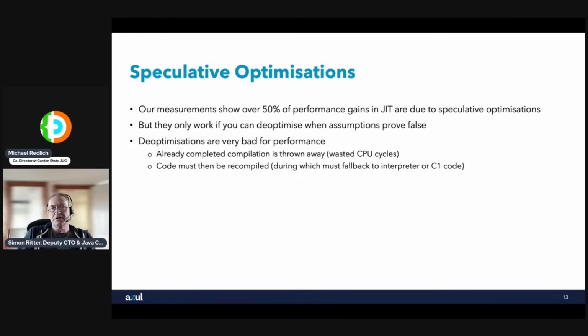What we've discovered at Azul in terms of the work we've done on JIT compilation is that over 50% of the performance gains that we get from JIT compilation are down to speculative optimizations, the things that we can do based on how we predict that the code is going to work. Obviously, that only works if we do have the ability to de-optimize and recompile if something that we've assumed is true turns out to be false.